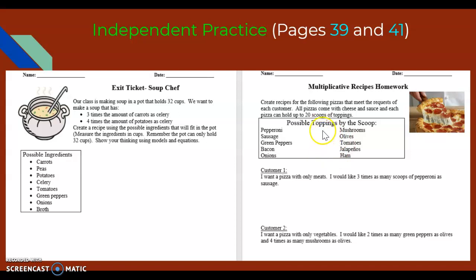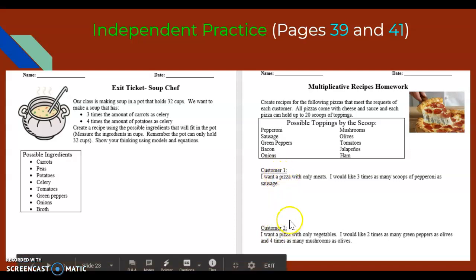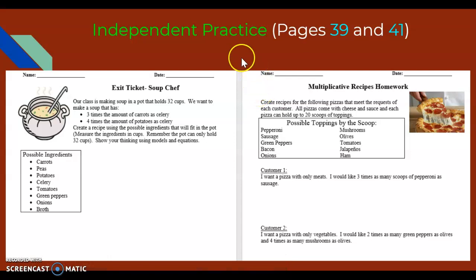And for this one, you're also going to be creating recipes. And you've got orders from 2 different customers, customer 1 and customer 2. Okay, so these are pages that you're going to work on independently. They have been assigned to you in Google Classroom. And once you finish working on each one, you've done your work on your paper, like we have many times before, you're going to take a picture of your work and you are going to include it with your assignment before you submit it as complete.